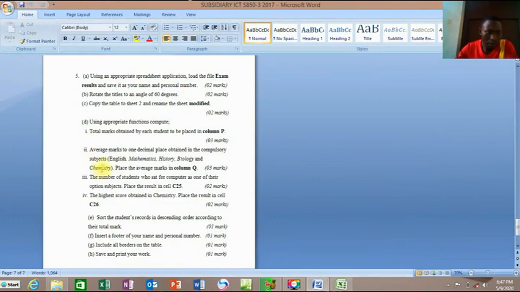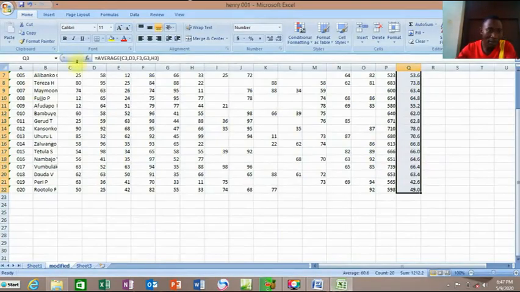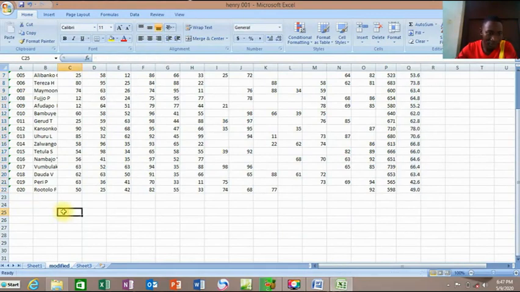Now we come back to another question. They want us to find the number of students who sat for computer as their option. They want it in C25. So we come and look for C, then 25. I think it's this one, C25.